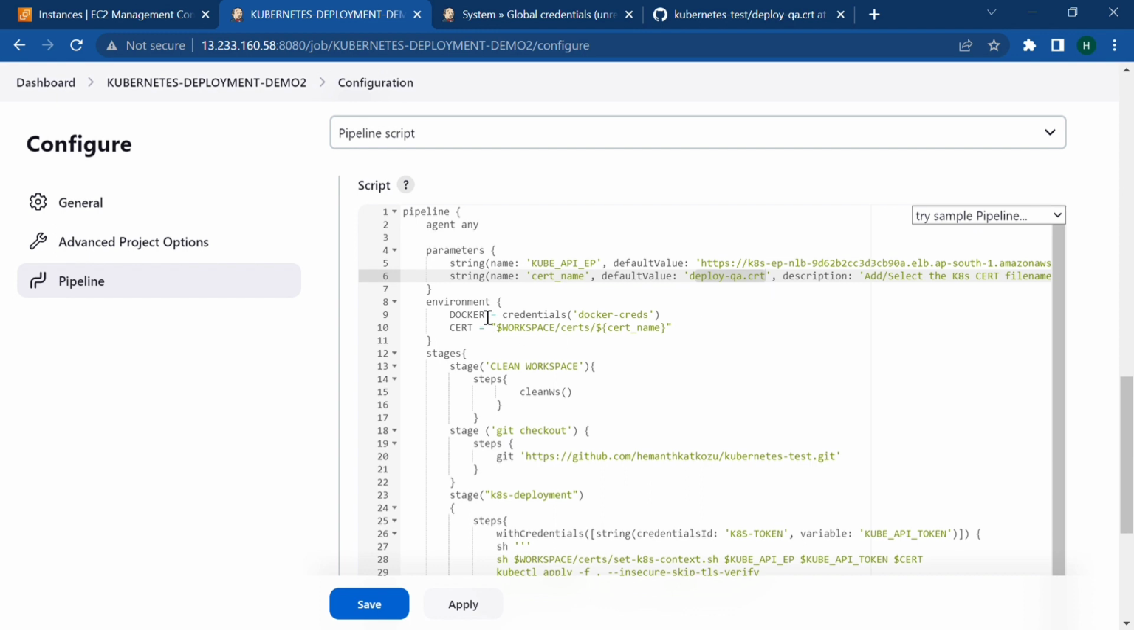So in the environment block, for the particular word cert, we are giving the path, okay, where the path is in the workspace in the search directory. So this cert name will be replaced by my value. If you have multiple certificates, you can pass like this, or else directly you can cut this value and paste over here by removing this $cert name. So this is the best practice if you have multiple certificates, by passing this environment block.